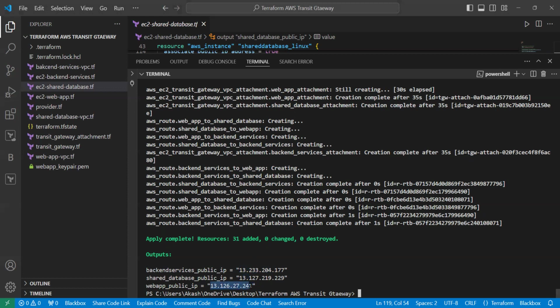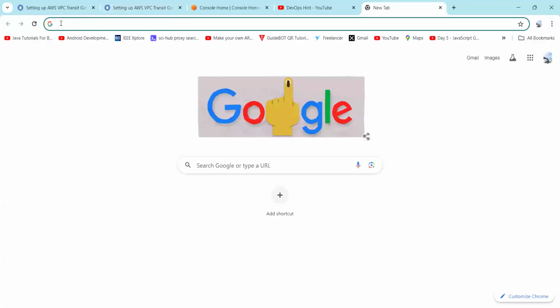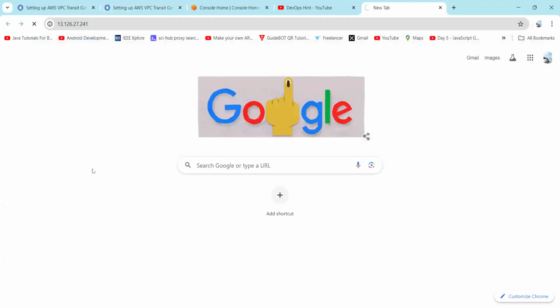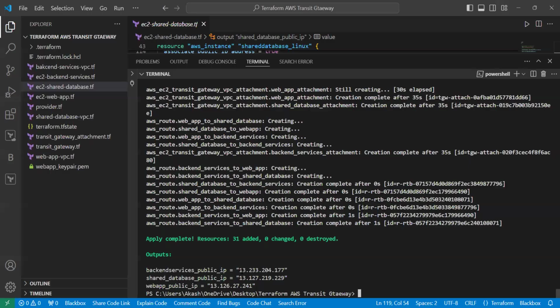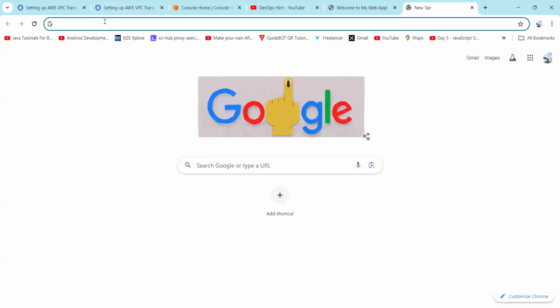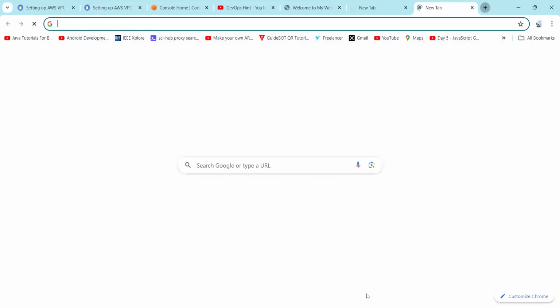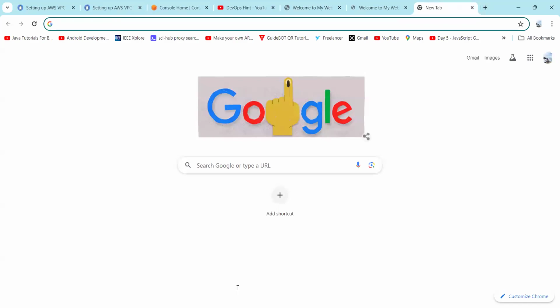So let's copy the first IP address for the web application. Let's check, as we have entered the script. So here you can find our script has been working successfully. We have installed Nginx and we have got the host name and the IP address of the web app successfully. Now let's check for backend services, and then shared database.